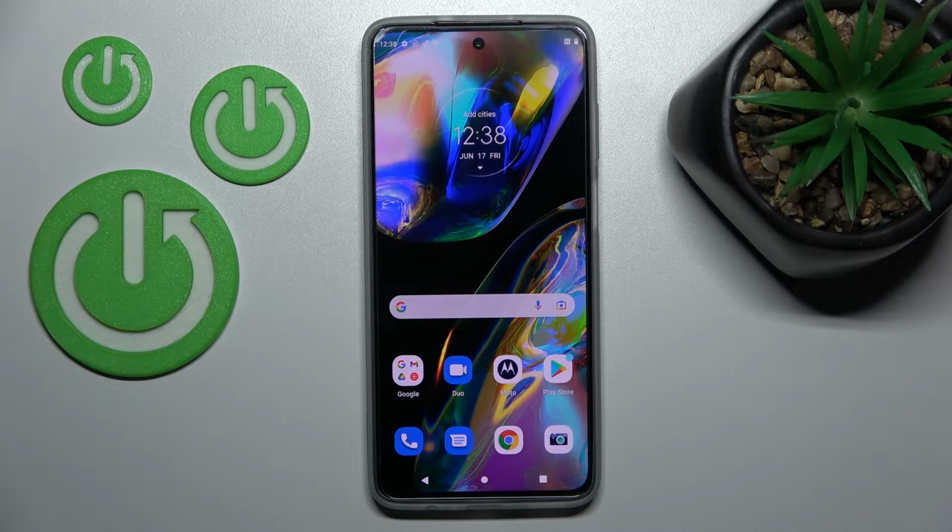Welcome, today in front of me is the Motorola Moto G82, and I'll show you how to add and remove home screen widgets on this device.